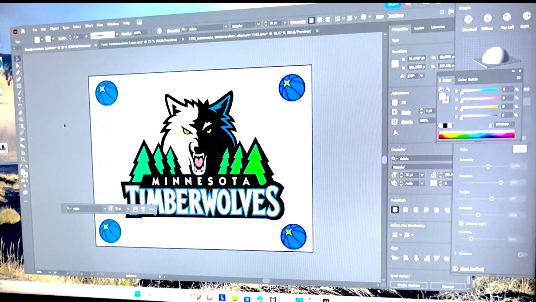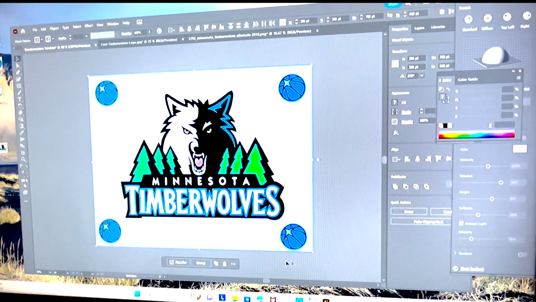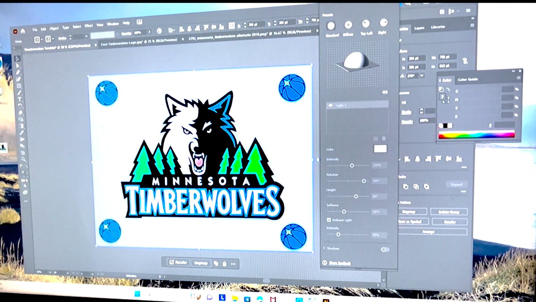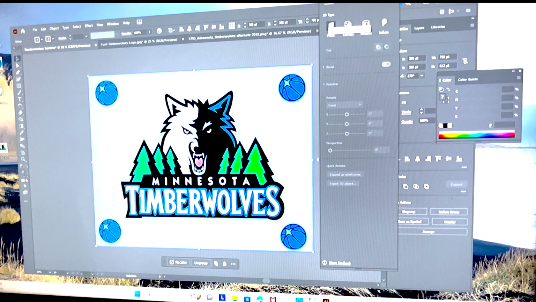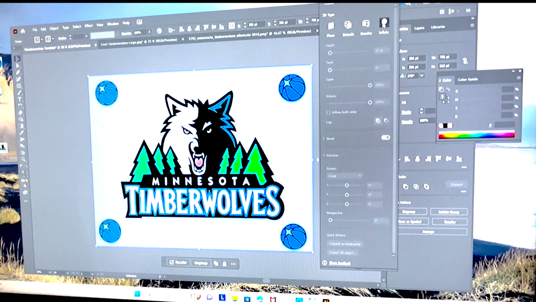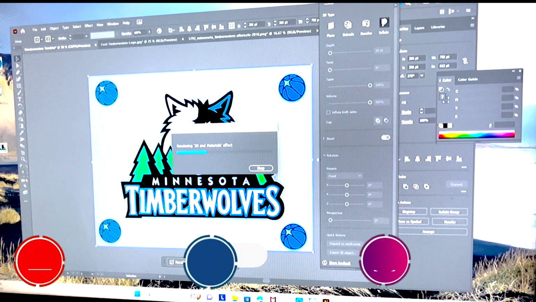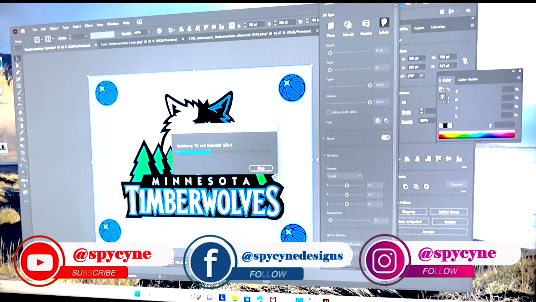All right. So now that we have our design together, what we're gonna do now is, again, select everything and group it. And then we're gonna go over here to our 3D and Materials tab. We're gonna click on Object, and you have different options, but we're gonna inflate it. So you'll click Inflate, and the computer's gonna take the time to process it, put it all together, and make it inflated, if you will.